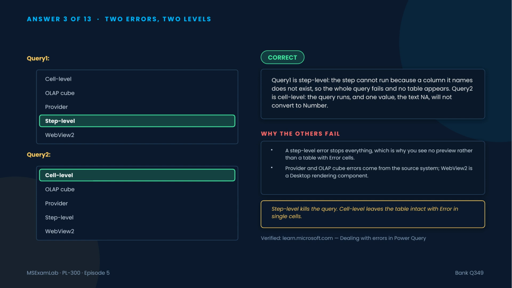Now why the others fail. A step-level error stops everything, which is why you see no preview rather than a table with error cells. Provider and OLAP cube errors come from the source system. WebView 2 is a desktop rendering component. One more thing, step level kills the query. Cell level leaves the table intact with error in single cells. Verified against Learn Microsoft.com dealing with errors in Power Query.